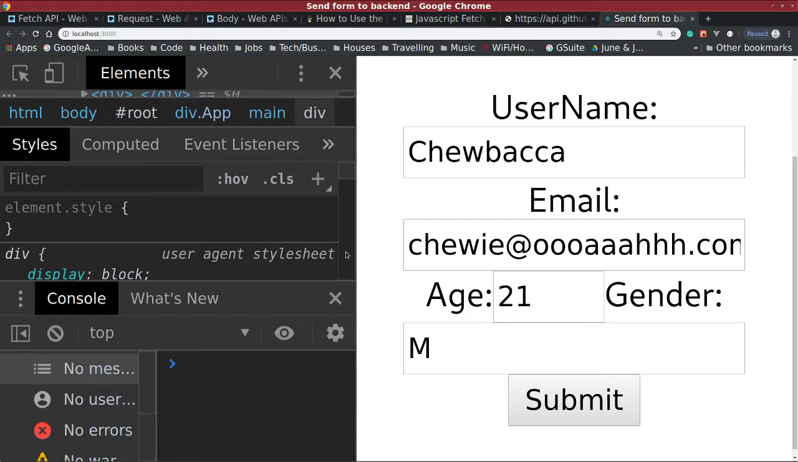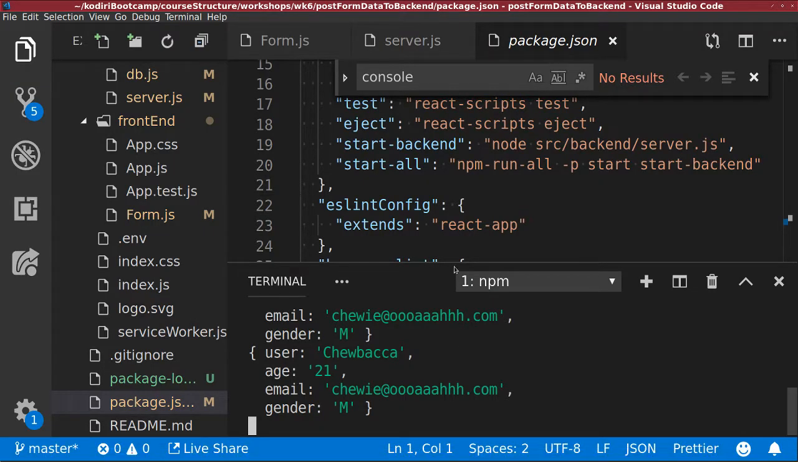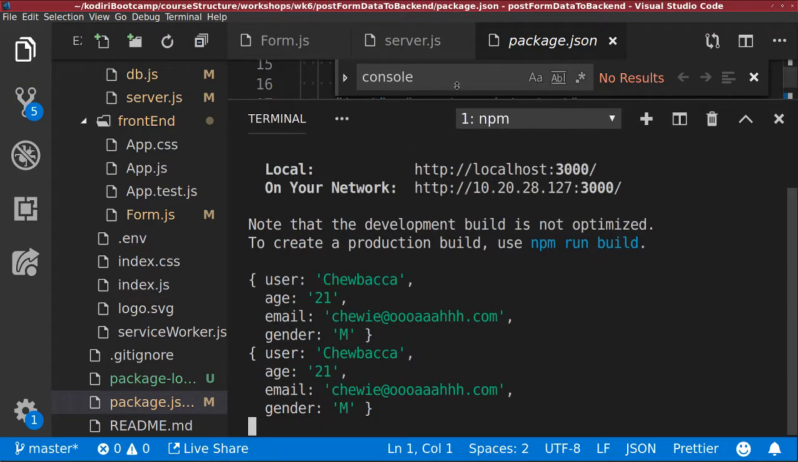Okay, so I didn't get any errors when I clicked submit. That's cool. So now in my running application, we see that we have logged on the back end user Chewbacca. And then if you want to come over to the microphone and do your best Chewy impression, that will finish off the lecture night.